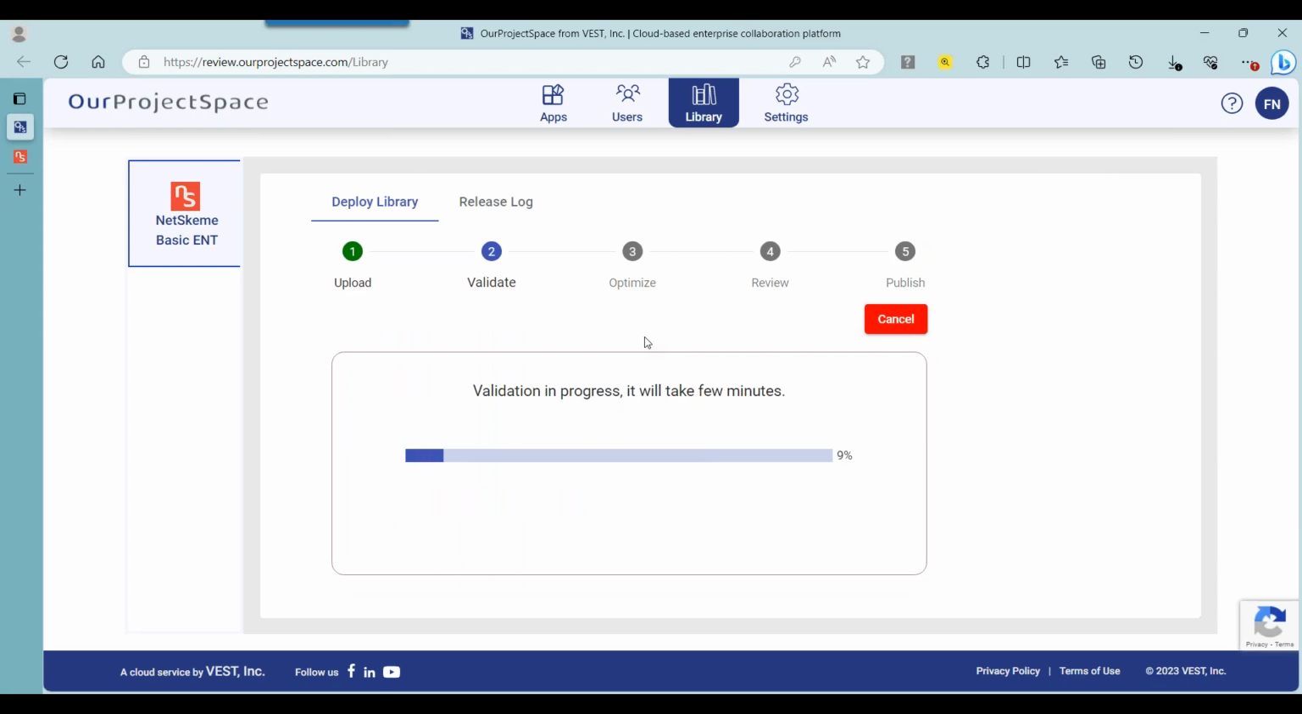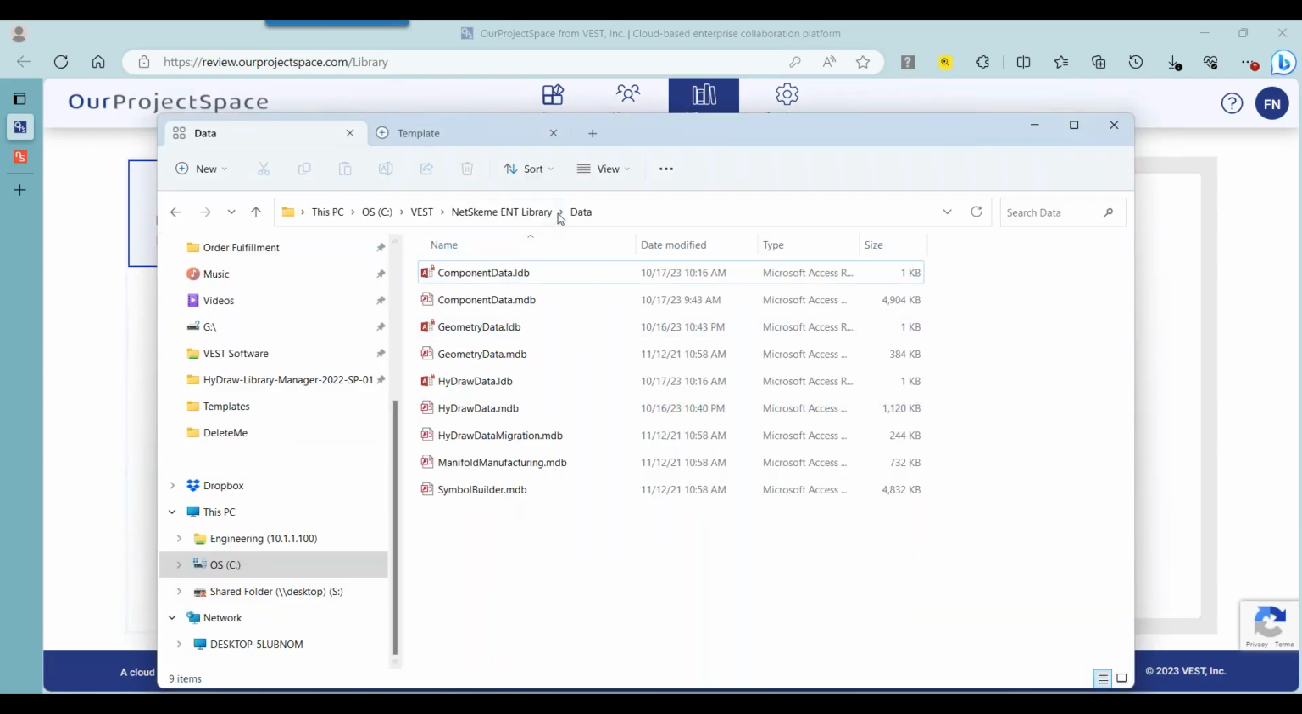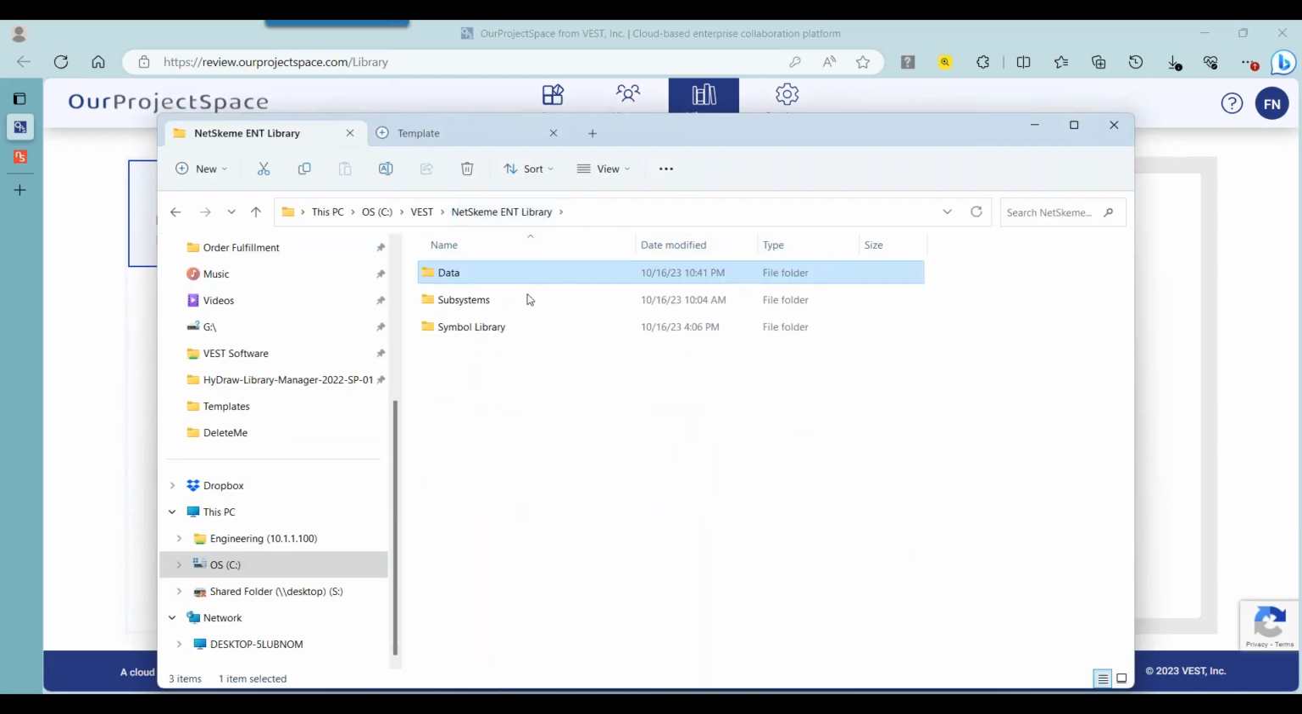Okay, so like I mentioned, it is validating, making sure all of our symbols are able to be supported and displayed in NetSkeme. While we wait for this to load, I can go ahead and show you the library structure a little bit.